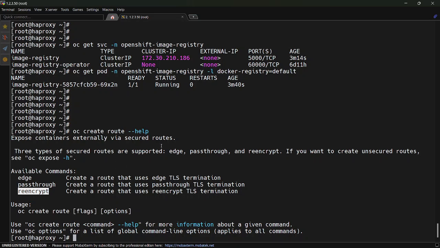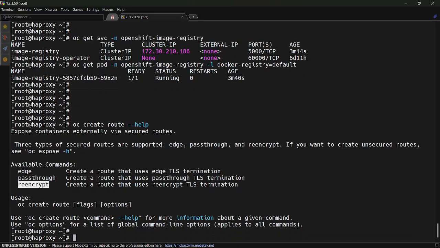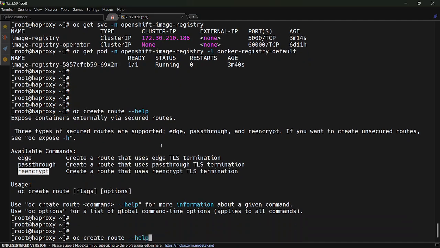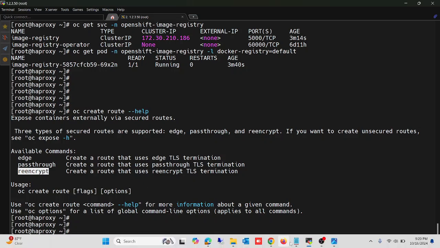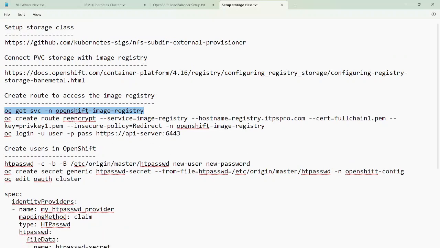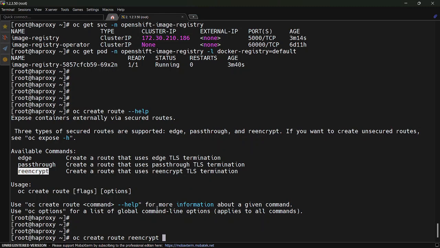So now, oc create route type reencrypt. Then which service will this route use? The route will use this image registry service.